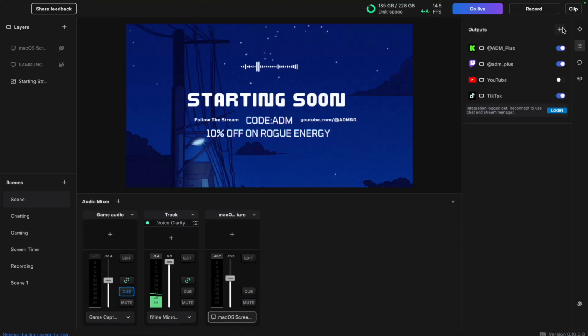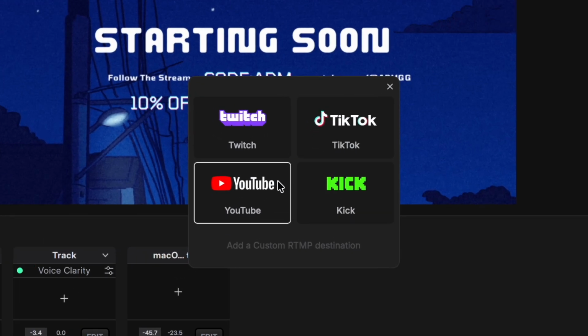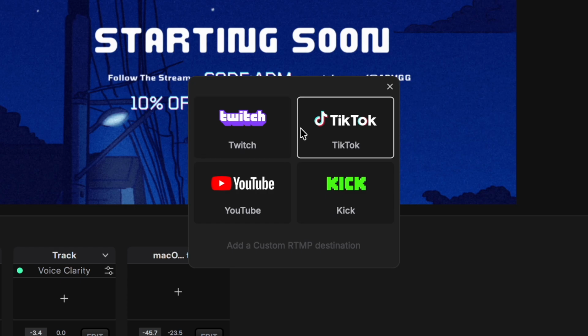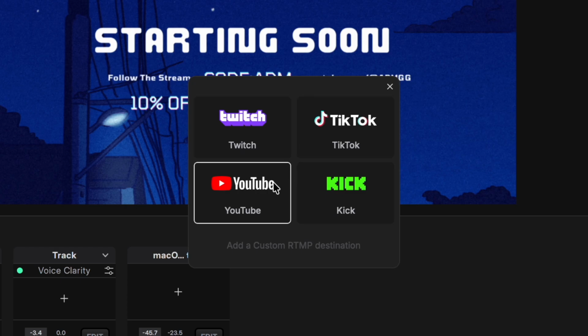Now when it comes to streaming on Meld, you have 4 different platforms you can stream to. You have Twitch, YouTube, Kick, and also TikTok. But we'll actually talk about TikTok a little bit later because there's a bit of a catch with it.